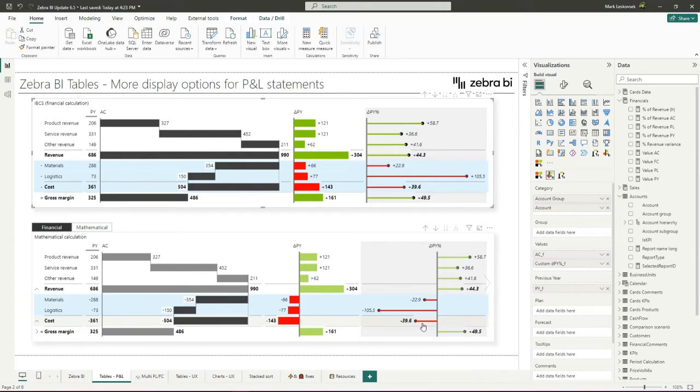In this case, however, to keep the consistency of the direction also within the relative variance, we keep it to the left direction, even though the mathematical calculation would actually be a positive number. So this is the financial approach of showcasing those costs.